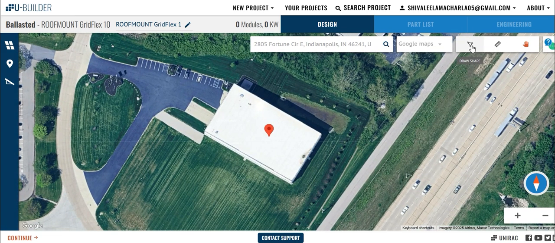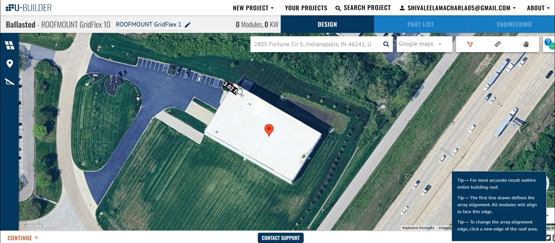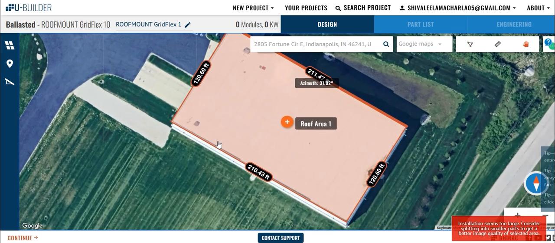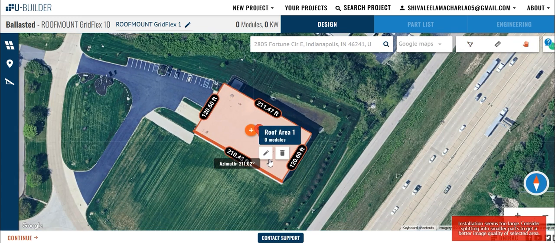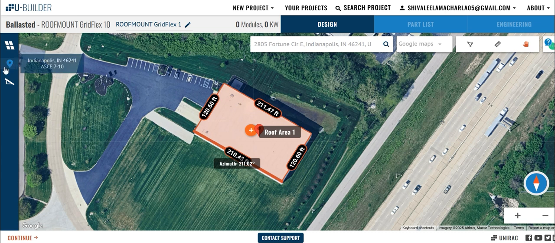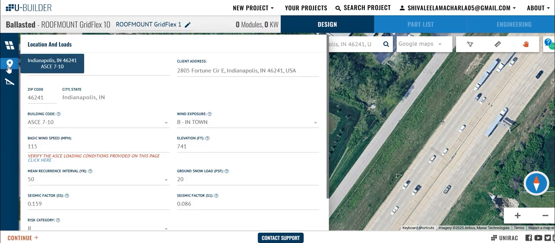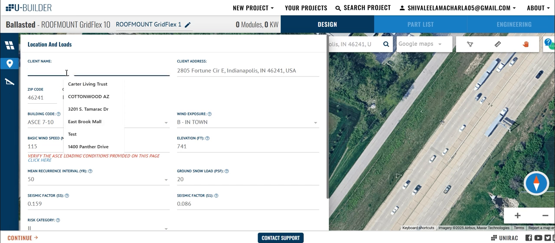Use the Draw Shape tool to outline the surface area, placing the boundaries right at the roof edges. As you're drawing, you can hold Shift to lock corners at 90 degrees. The bold line can be switched by selecting the edges of the area and indicates which one will be the south edge. Open the Location and Loads flyout menu on the left side of the screen to enter in project information, such as the client's name.